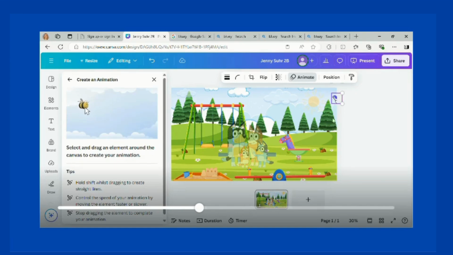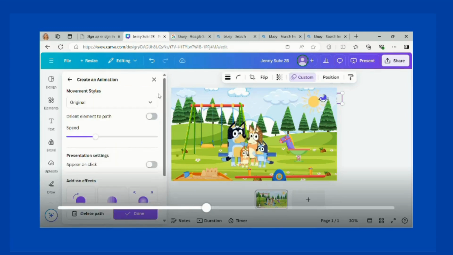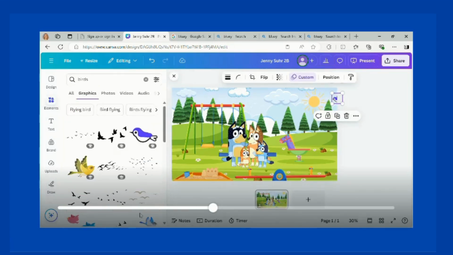Then we're going to go to Animate. We're going to create an animation, and we just have to simply drag the animation to where you'd like it to go. And then they can see that it animates instantly going across the page. Once that's done, we need to then click Done, which is down at the bottom there. And that's just sitting there waiting for when we show the presentation at the end to work.